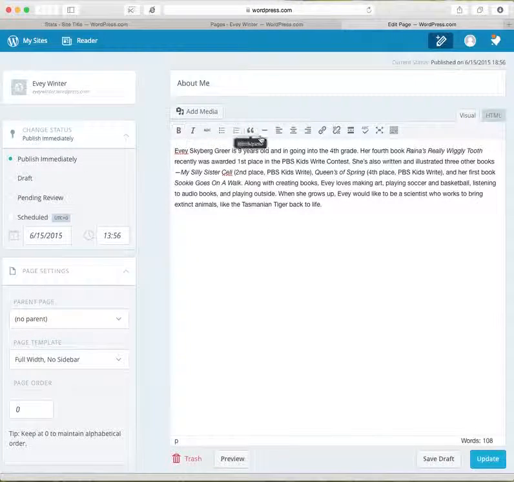There's some basic formatting you can do within here, if you want to bold or italicize some of your fonts, or change your alignment. But in this case, I'm just going to paste that right in.